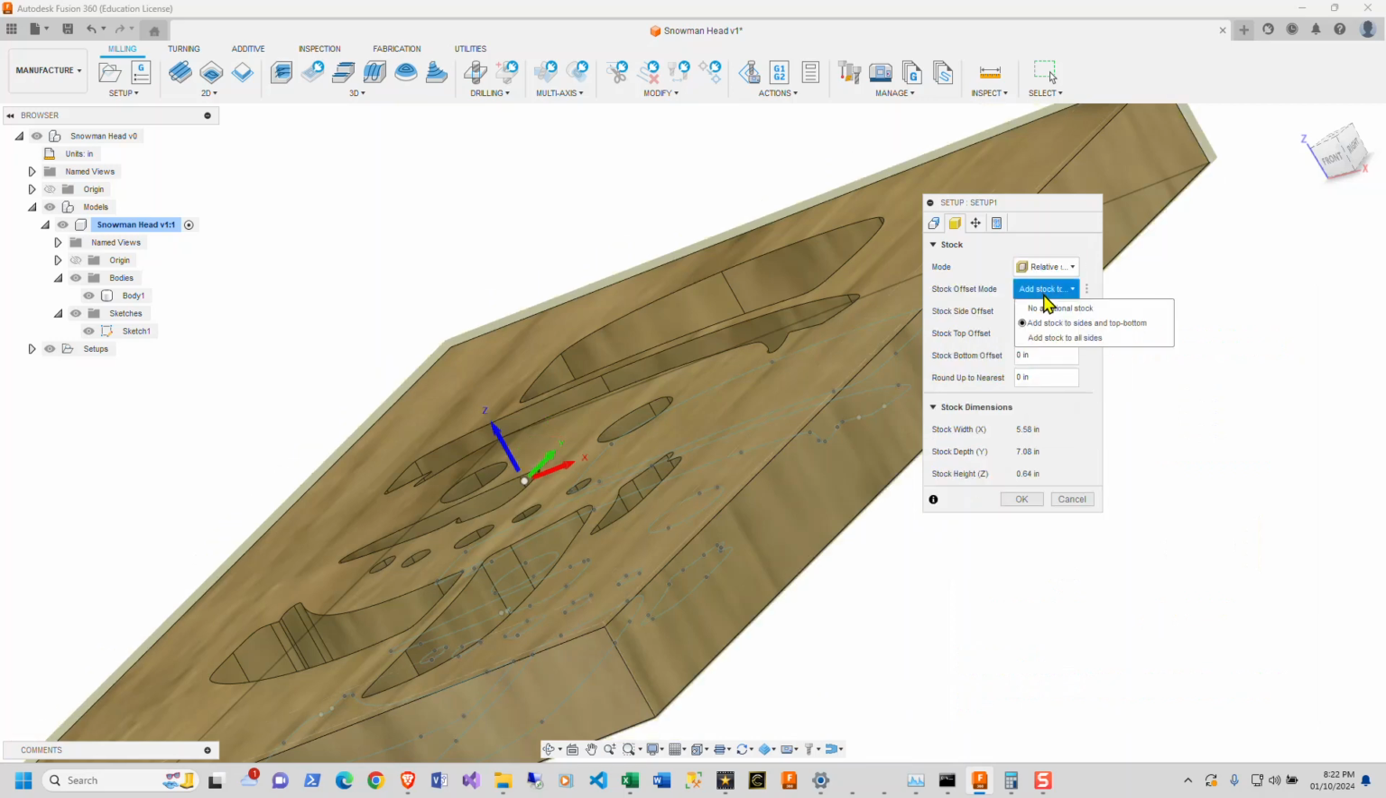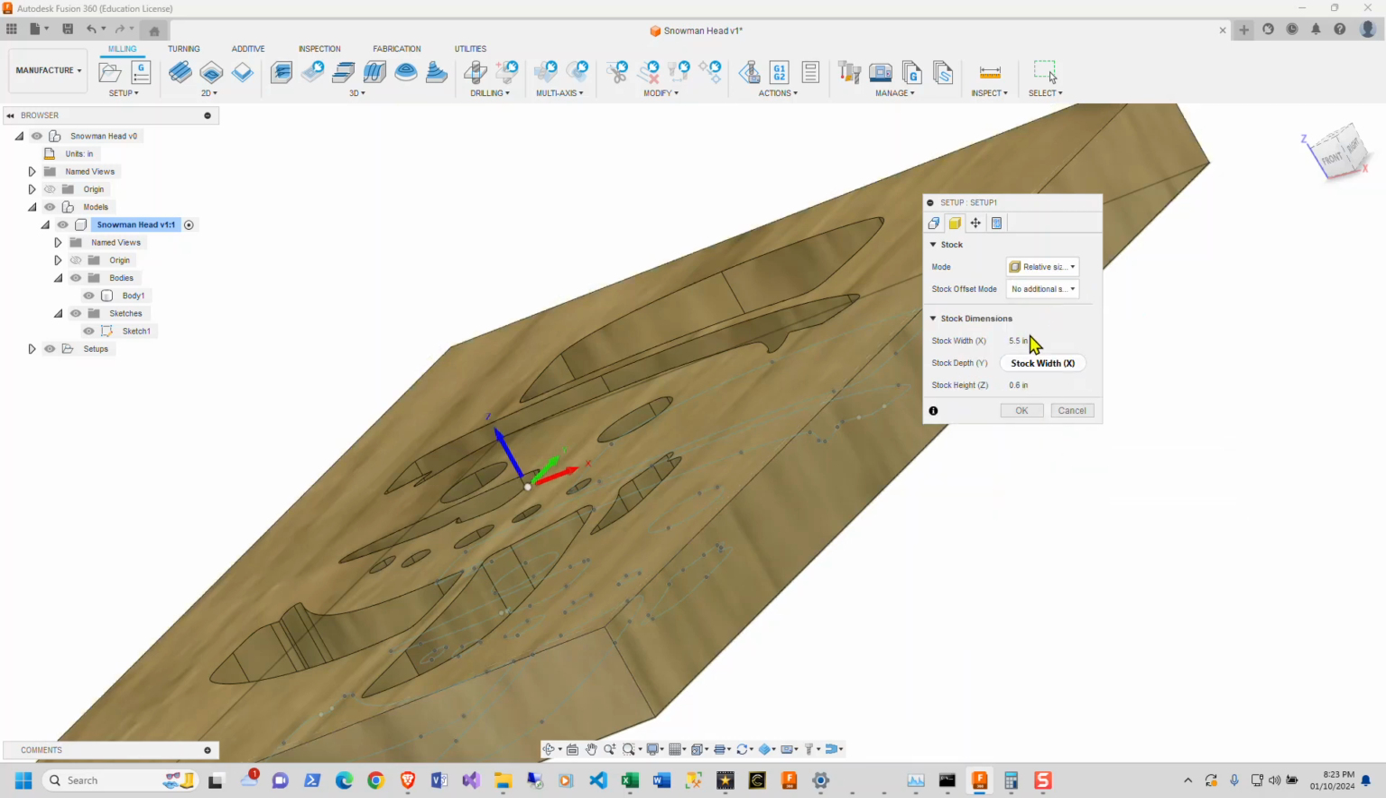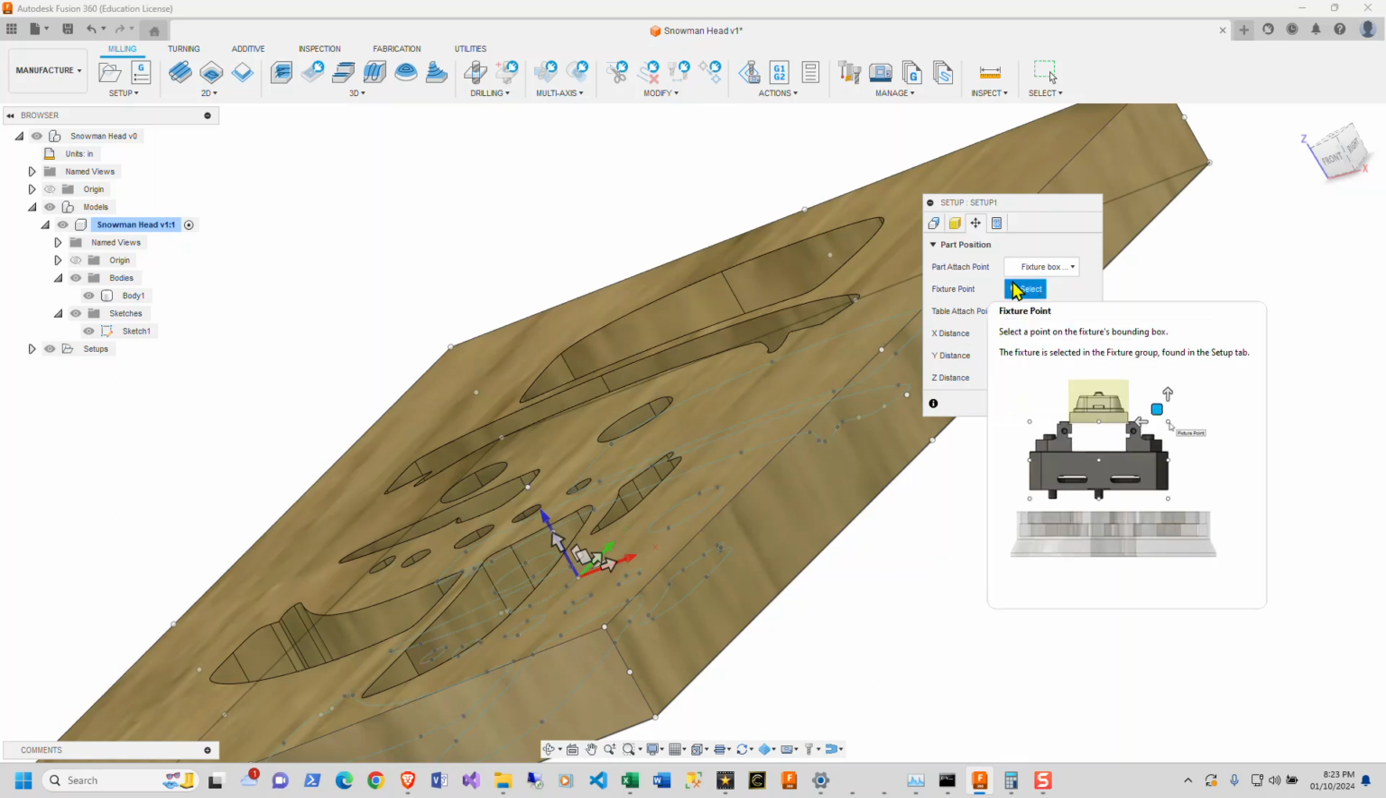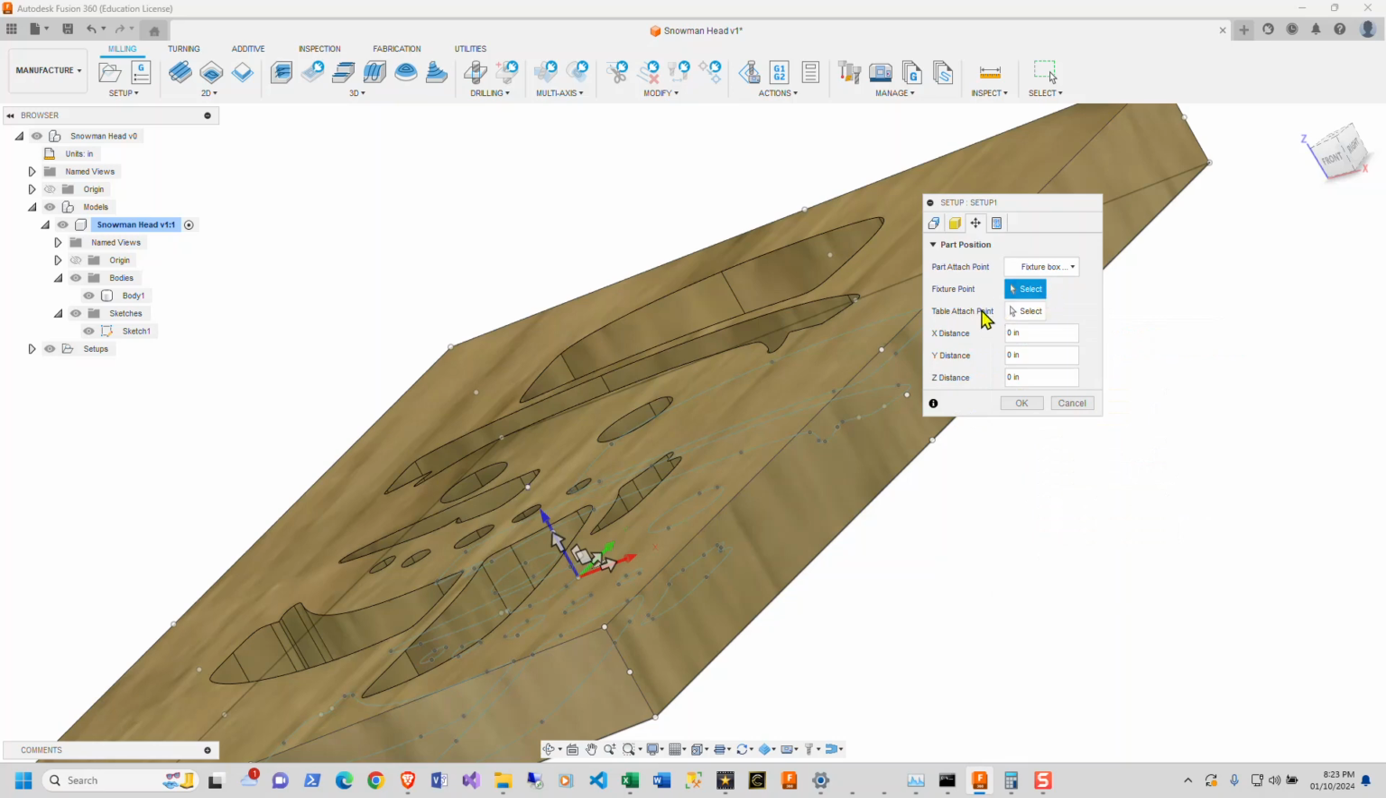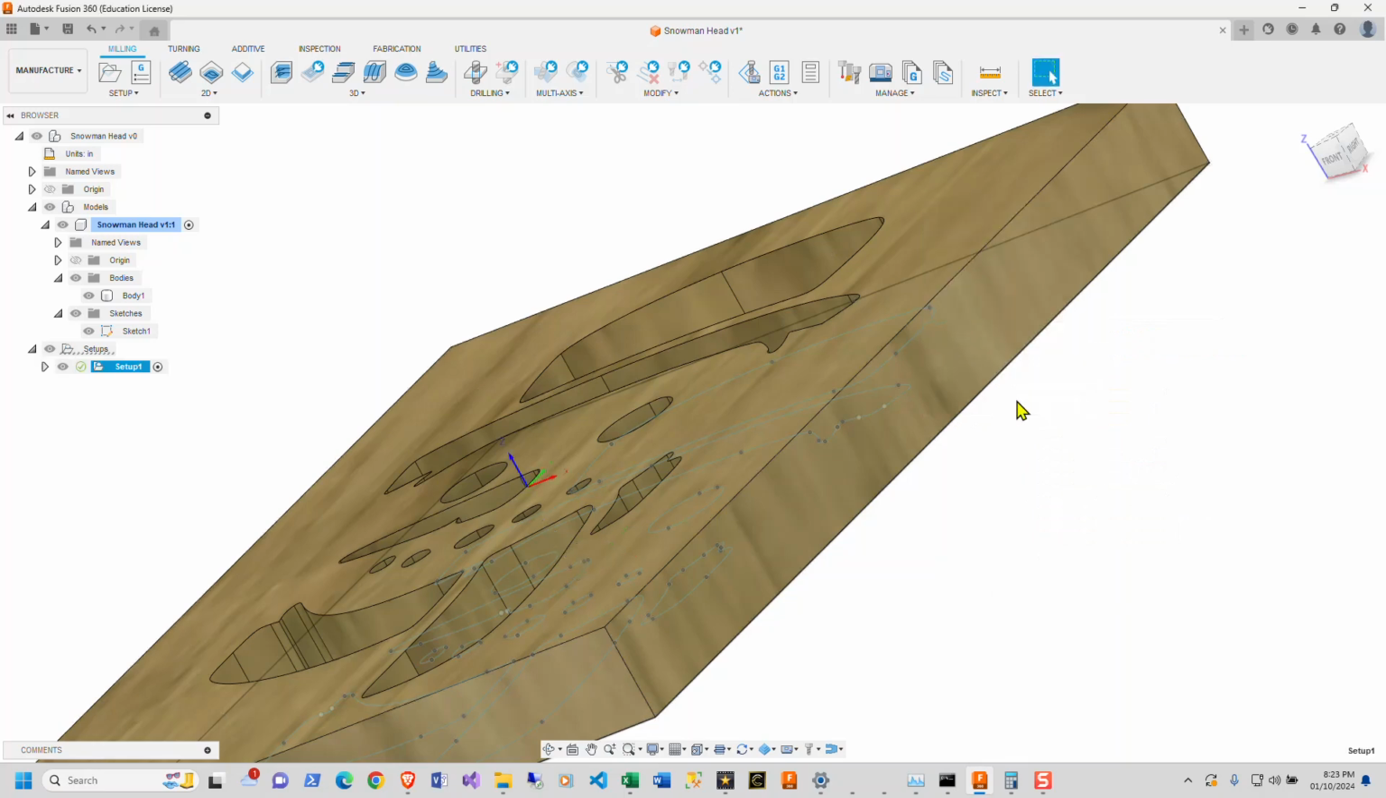And then instead of doing add stock, we're going to add no stock. If you notice down here, it says 5.58, 7.08, 6.4, or 0.64. When I say no stock, this will change to 5.57 and 6.6. You could add stock if you needed to, and that does come in handy sometimes, but for this video we're not going to do it. The next thing is fixture point, part attached. Honestly, I haven't seen this do anything for me. I think the only thing this does is help somebody with data if they're actually setting it up on a machine. So we're just going to hit OK.